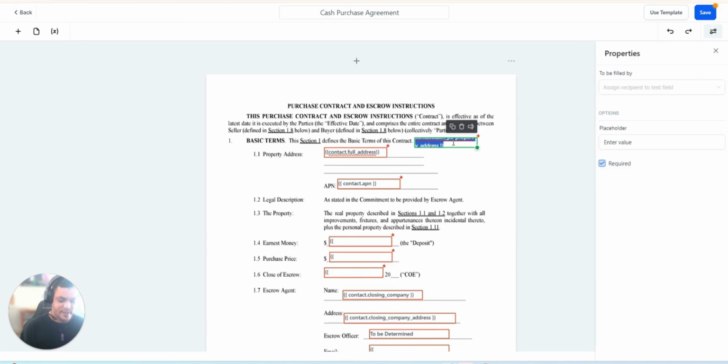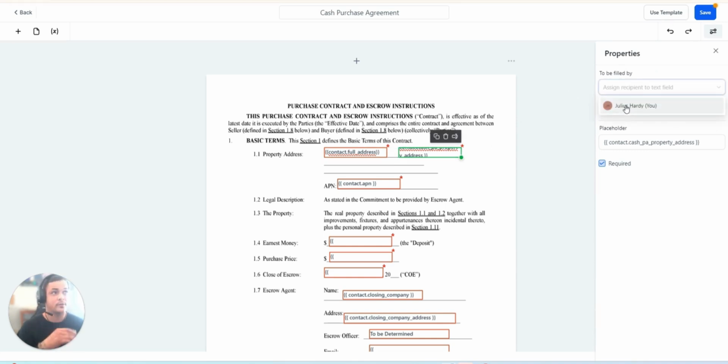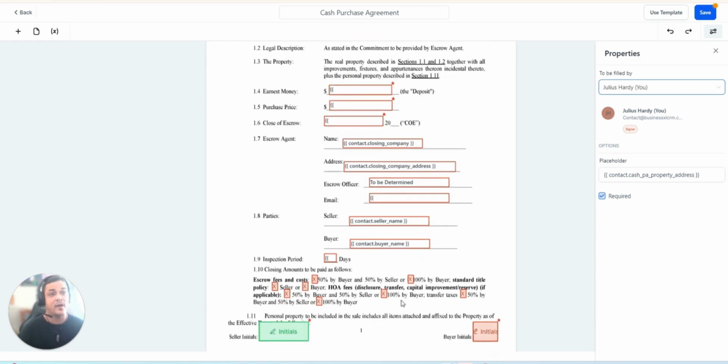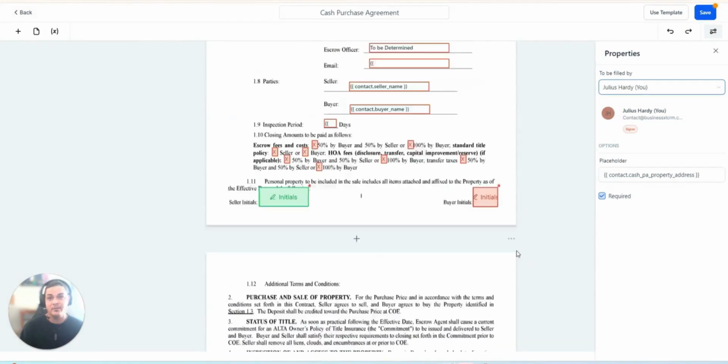Boom, and I'll double tap, and then add it here in the placeholder value as well. And then we will assign this field to be filled by you, the buyer, right? And that's why it's red. So all these fields are to be filled out by you before it reaches the seller. And if it's not filled out in the contact card already before you sent it and hit the send trigger, then it'll give you the option to fill it out in the email upon you signing it, right?